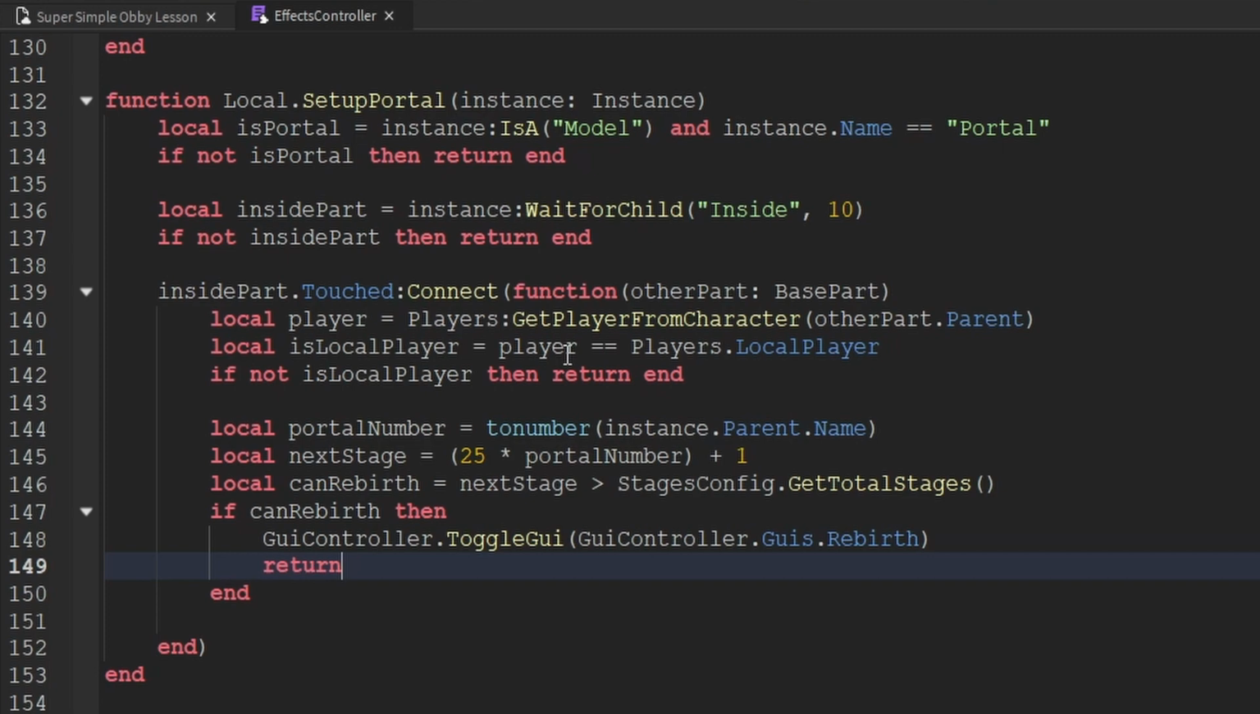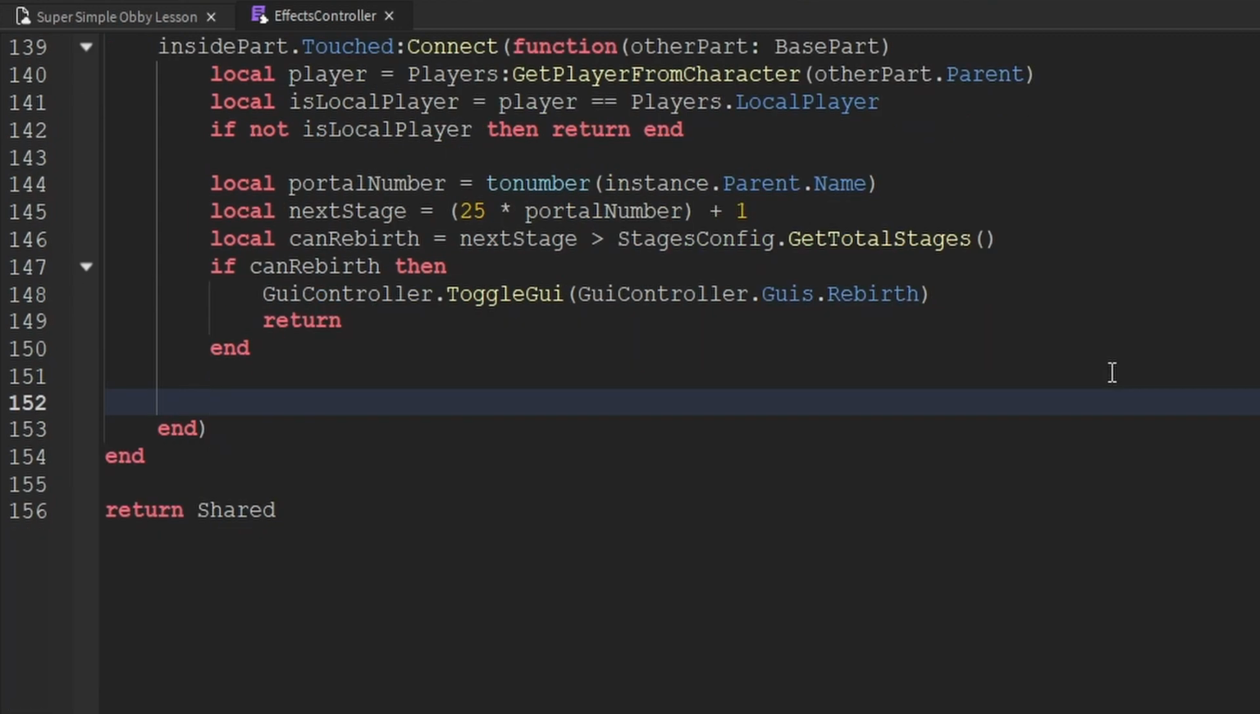We're just going to go ahead and pop up the rebirth menu and then stop the function right there. But now if we made it this far down, then we know that we actually do want to teleport the player to the next checkpoint. So let's go ahead and do that.